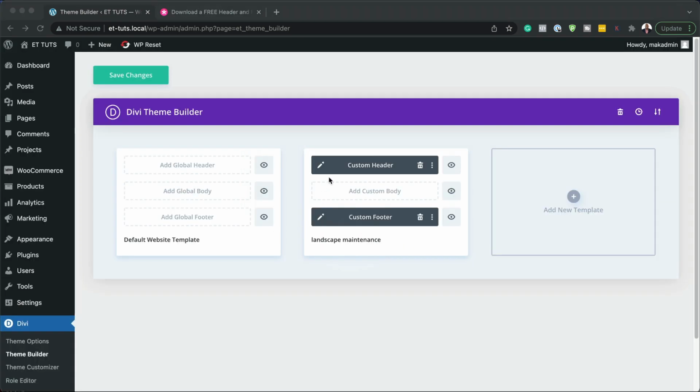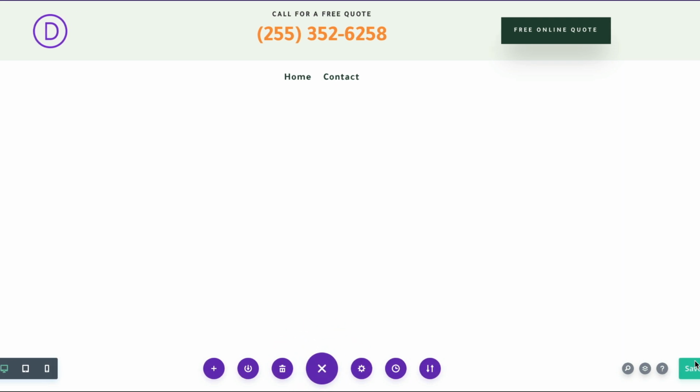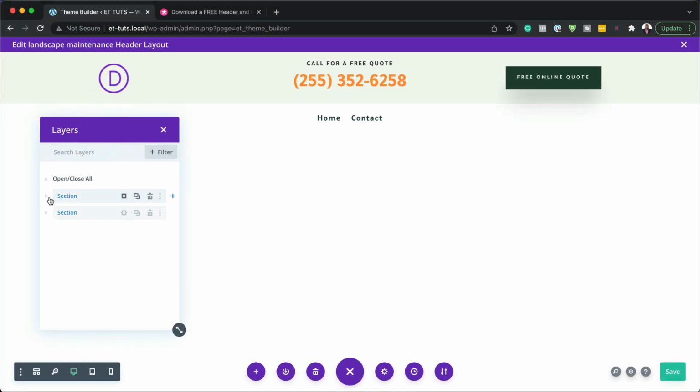Now it's time to customize our header. So I'm going to come over here to this pencil icon to go into my settings. So for this, I'm going to use my layers. So I'm going to come over here and click on my layers. So now that I have my layers open, I'm going to start off with the top layer. So I'm going to click that to open it up, and I'm going to click it one more time.